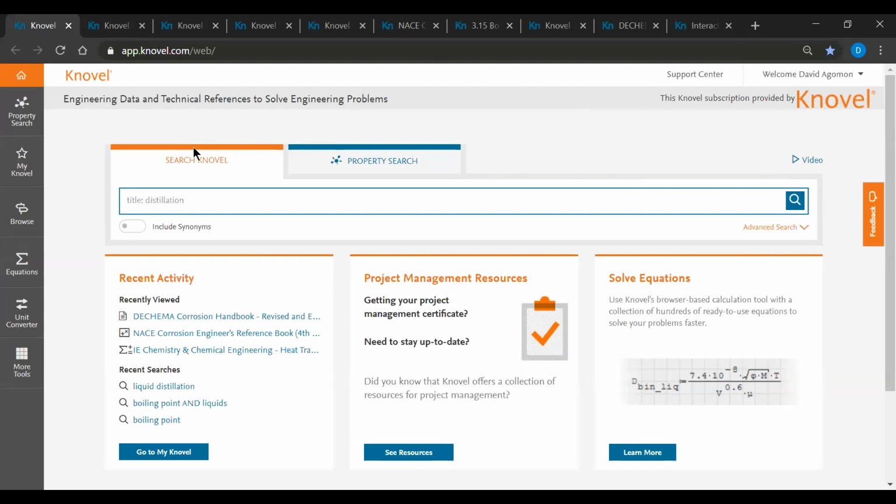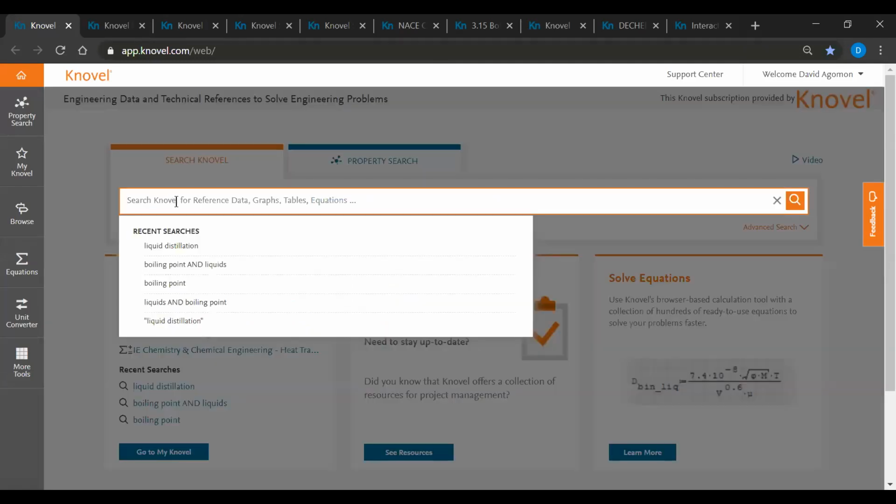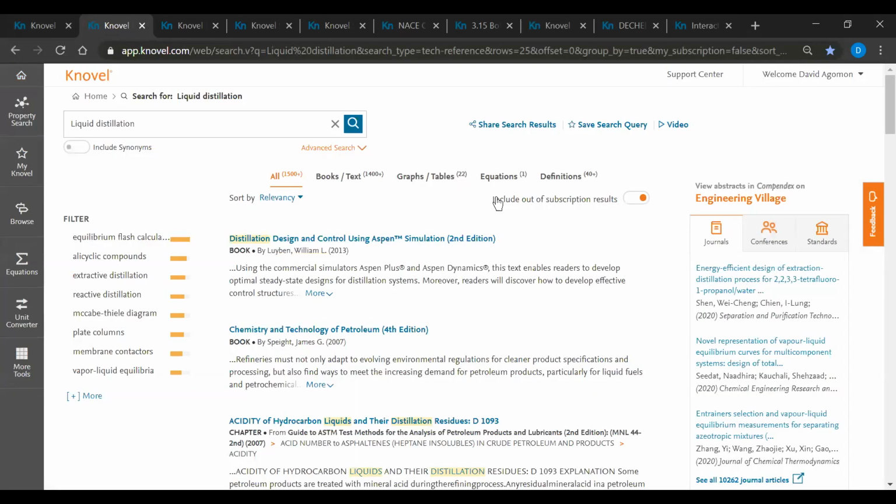We have here 2 tabs. We have the search Knovel and we have the property search. And we're going to start with the search one. This is just a free text like Google, just type in anything you want. And I already opened a few tabs, so it will be easier for us. So let's say you are searching for liquid distillation. This is how the results page looks like.